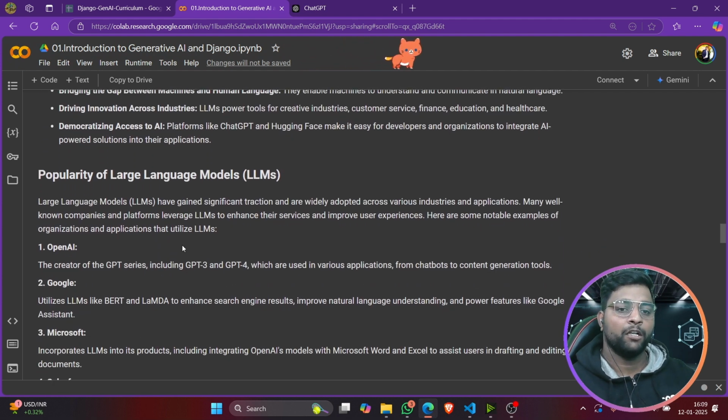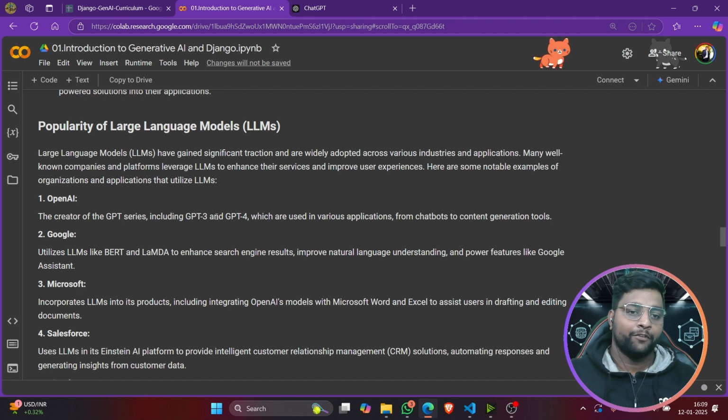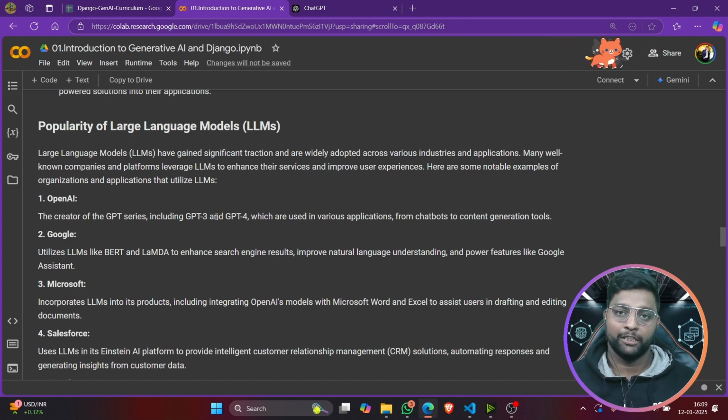Popularity of LLM models. There are some popular LLM models shown here. From OpenAI you have GPT-2, 3, 4, especially the GPT series starting from GPT-3 and 4. From Google you have BERT, LaMDA, and on Vertex AI, you have Gemini. There are many models, but I don't know why Google is struggling nowadays.